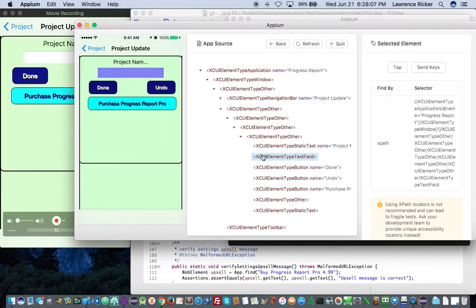So here is the text field, XCUIElementTypeTextField. And it's missing the accessibility ID.